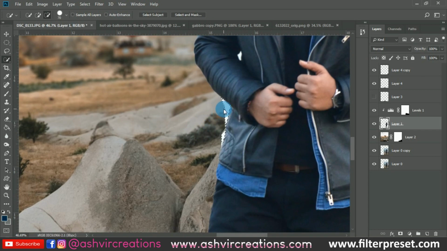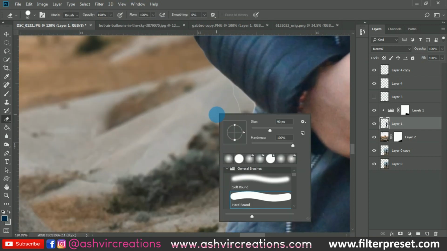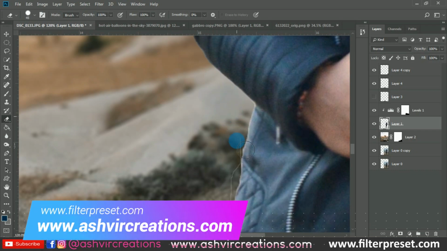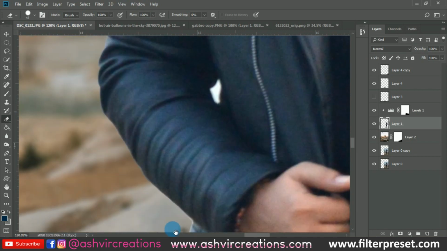Here is something remaining, so I'm gonna just select it and just delete it. You can also use the pen tool here, but I have selected the quick selection tool. You can also use the eraser tool to delete that unwanted things which are remaining to be cut out.